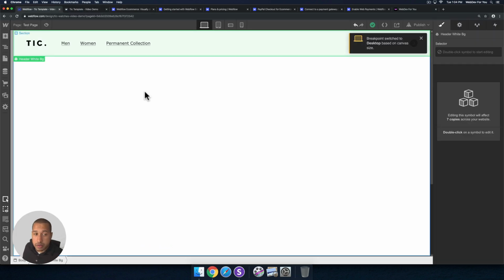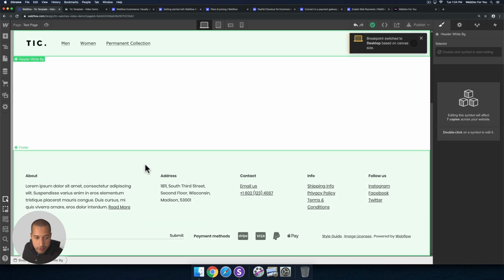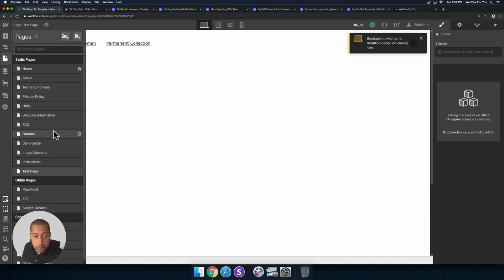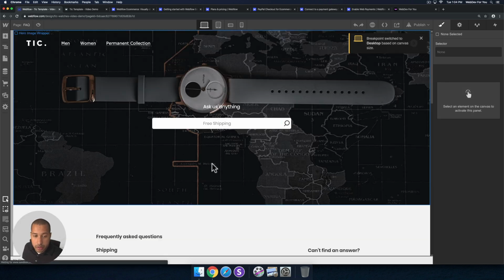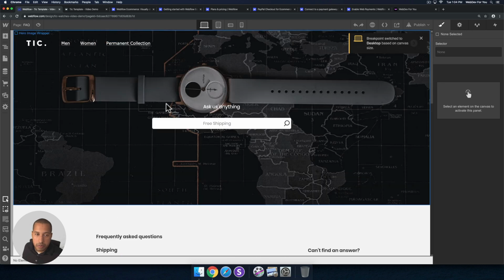But symbols just makes it really easy to redesign a page. You can add the header, the footer, and then just add content in between. Or you can duplicate a page. Let's say you wanted another page that looked like this. You could duplicate it and then just replace the content and rename the page to whatever you'd like. All right, so those are the symbols.